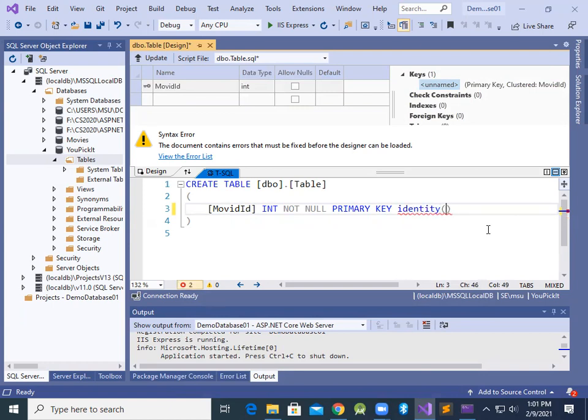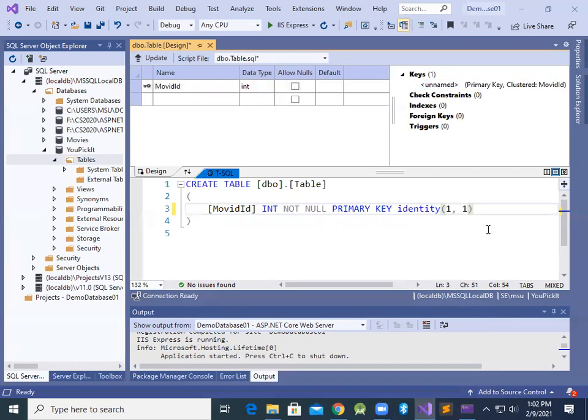You say that the first parameter means start from the ID integer value of 1. The next record increments by 1. You can increment by 3, it doesn't matter, but usually this is how it goes. Increment by 1.